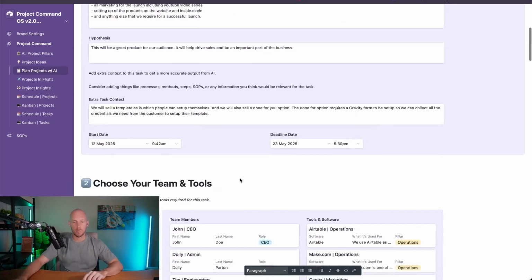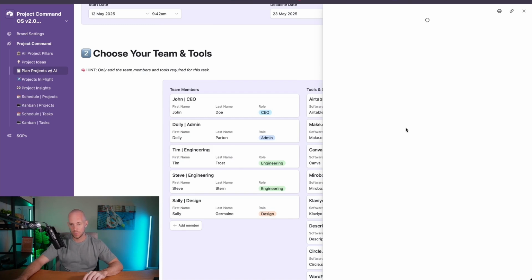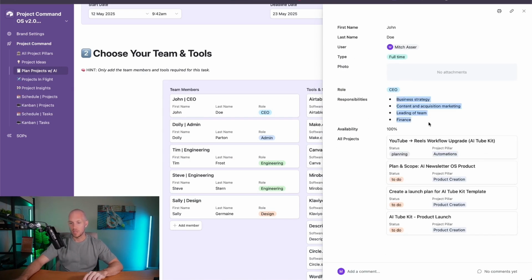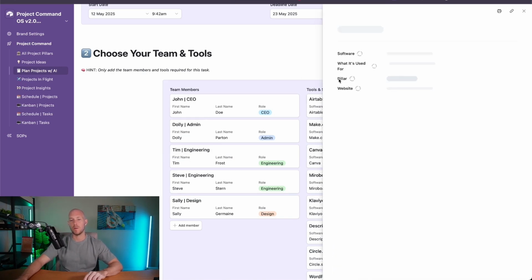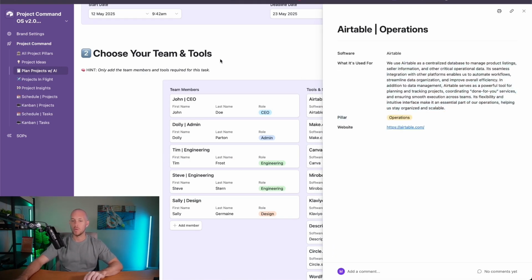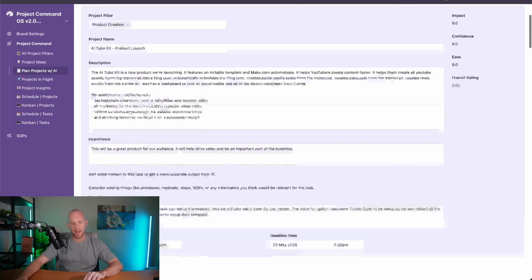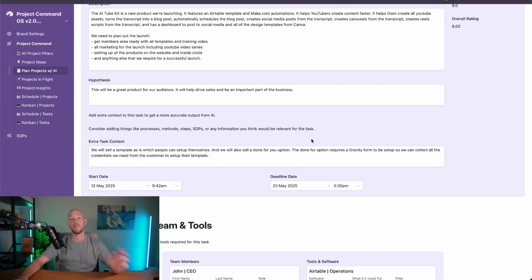Then you can begin to add more information into their profiles. So you'll be able to add more information into their responsibilities and stuff here. You'll be able to add more information into what we use these tools for. And you'll be able to add more context into each of the planning contexts.